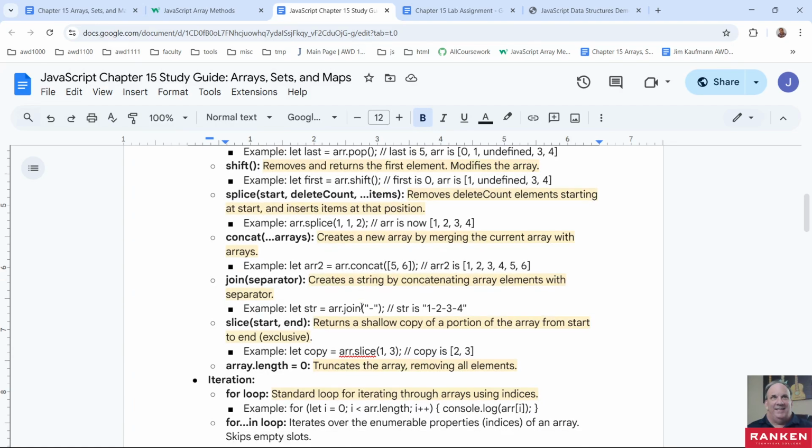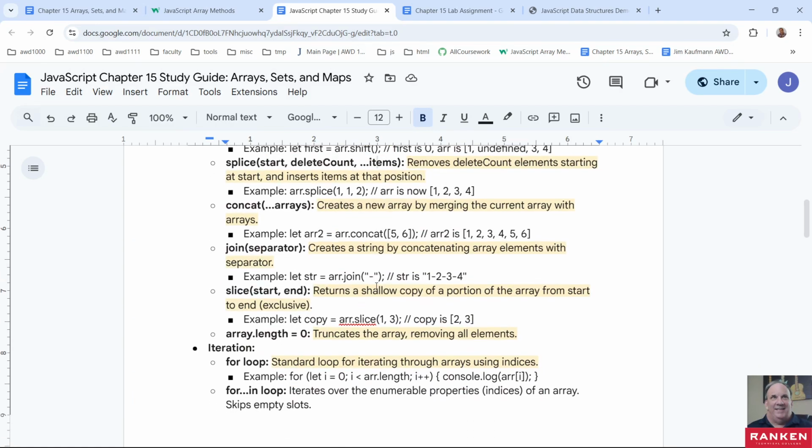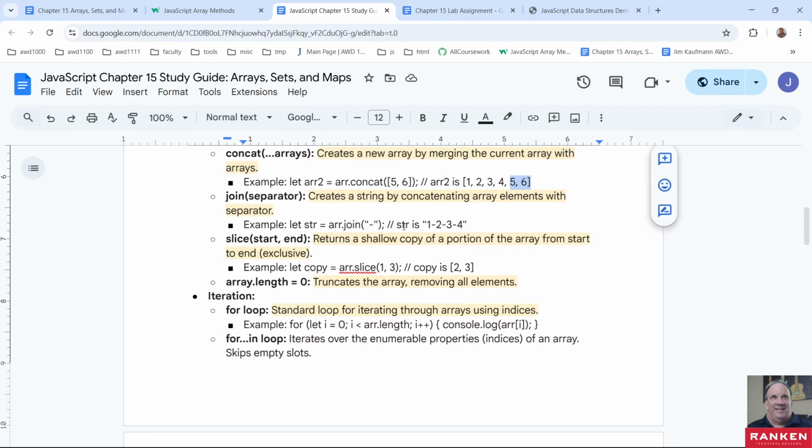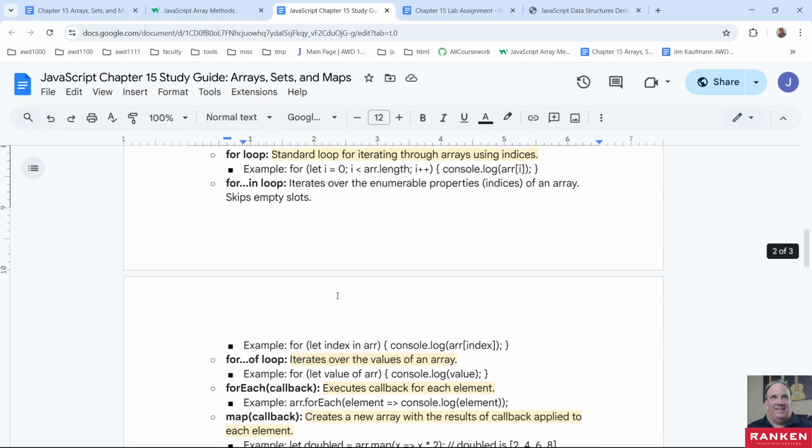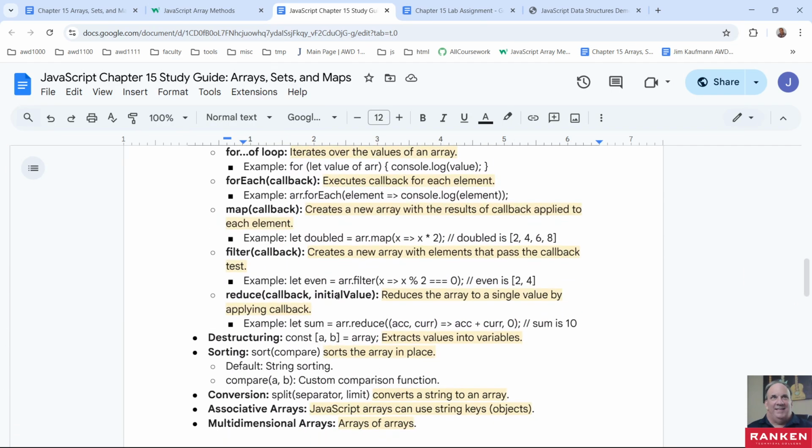We didn't look at concatenate, but basically, if you've got a 1, 2, 3, 4, and you concatenate a 5, 6, it's just going to add that to the end. We just looked at the join separator. In this case, it's using a dash. We looked at the asterisk in that last example. Let's see what else here.